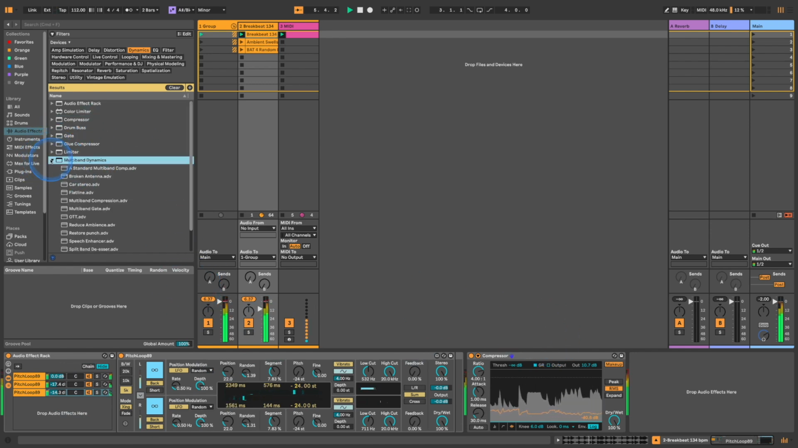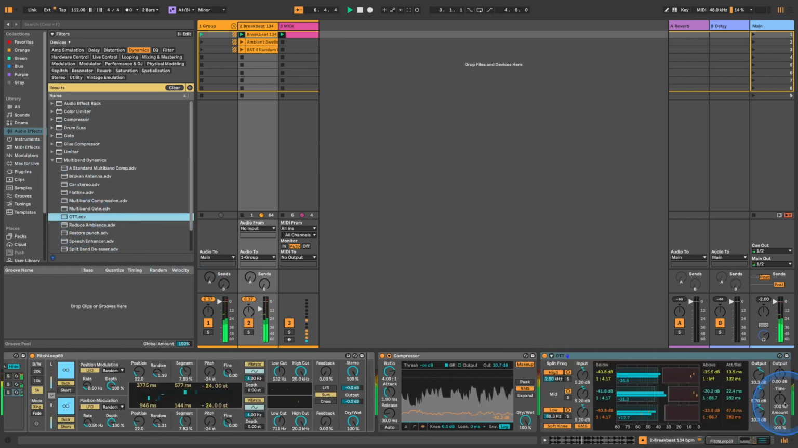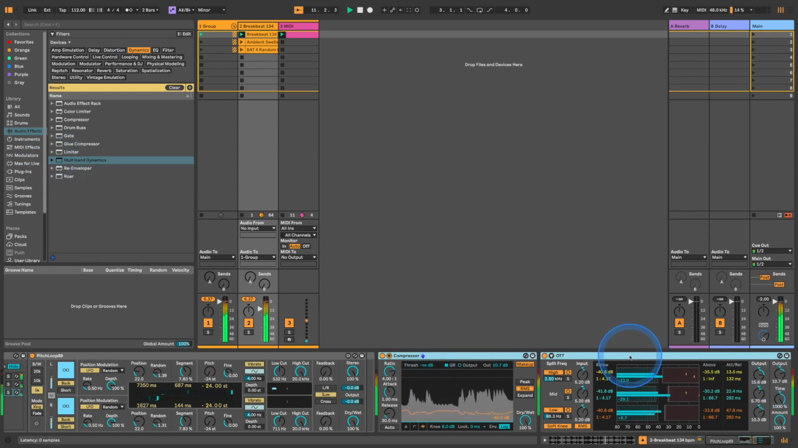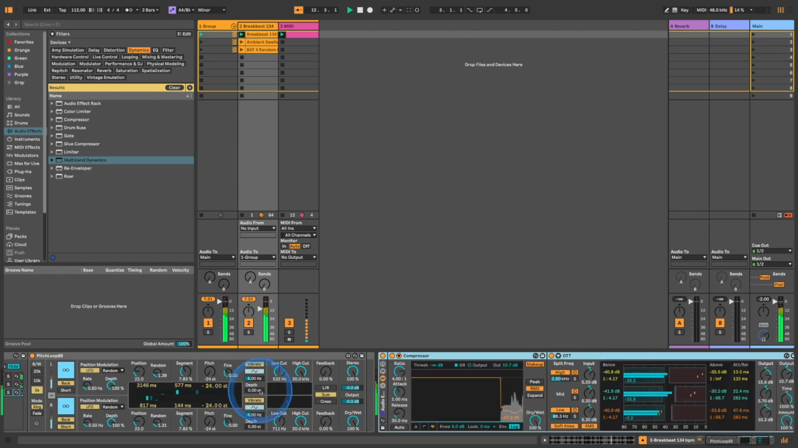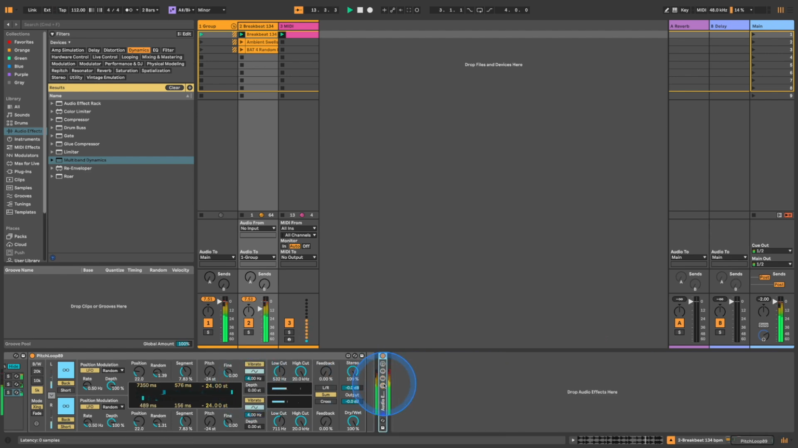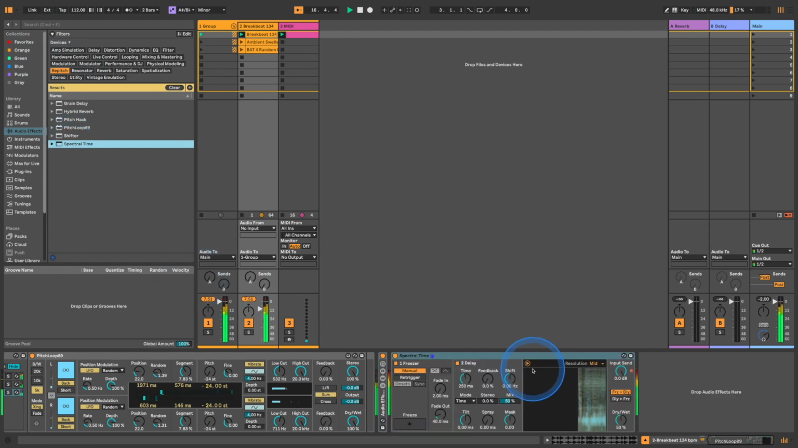Cool, and now I'm going to bring in OTT. Cool, so that's our compressors. And really at this point you can just start doing what you want. So that's what I'm going to do. Let's get Spectral Time in. Wow, we are getting loud. Okay, pull the dry wet all the way up. And now, I can't even concentrate.